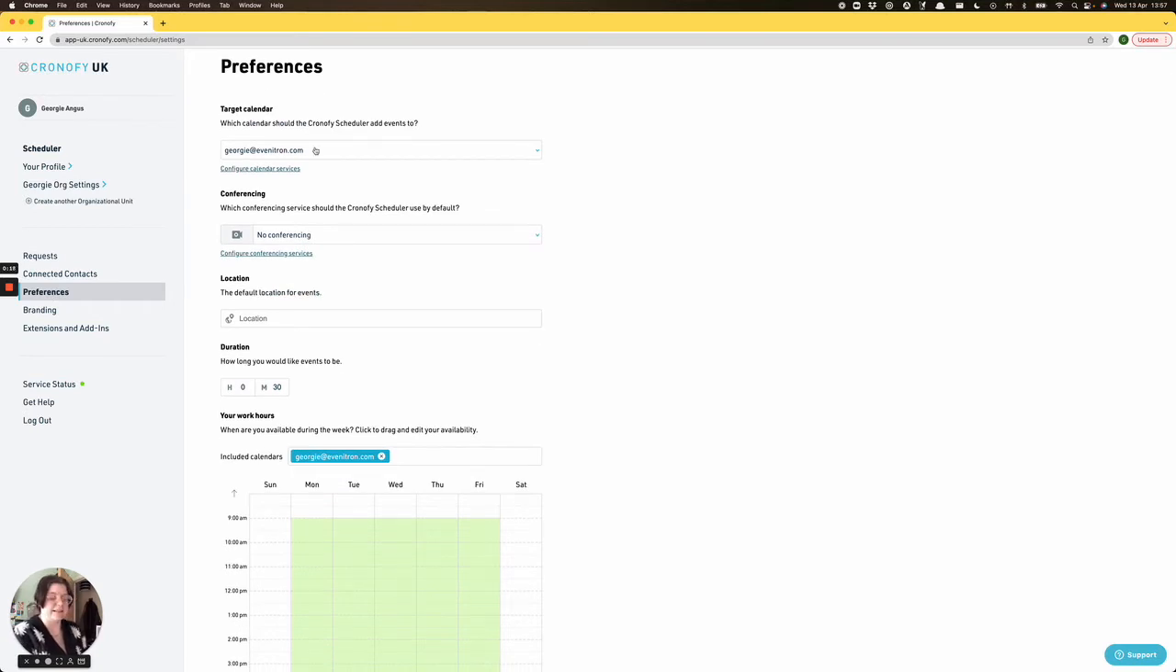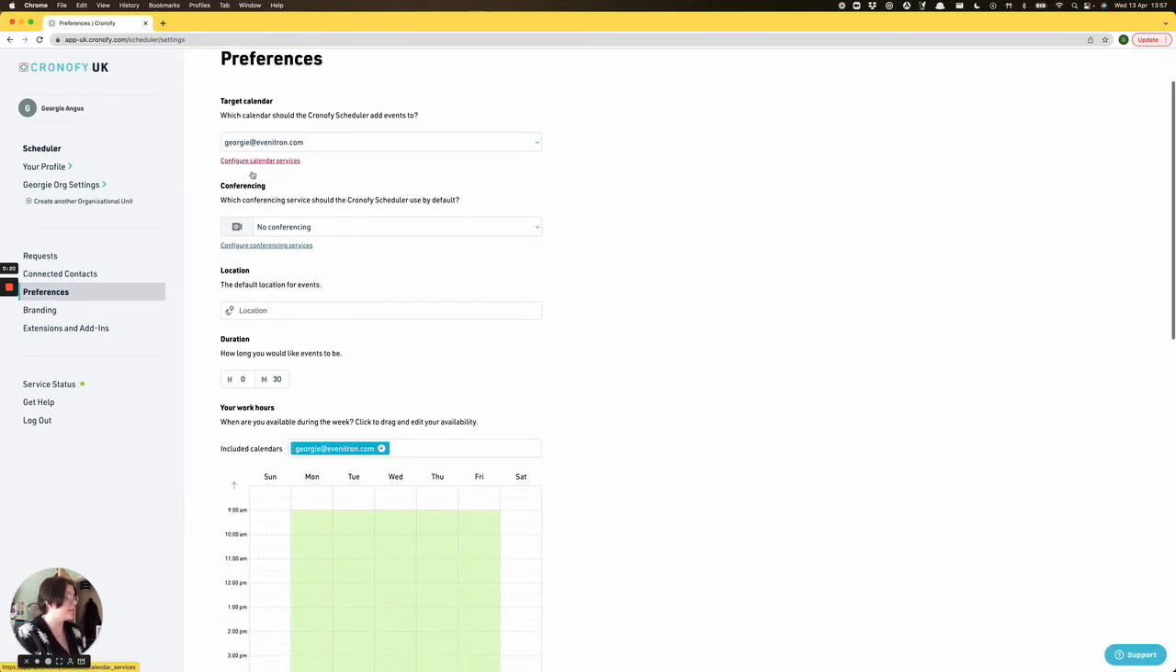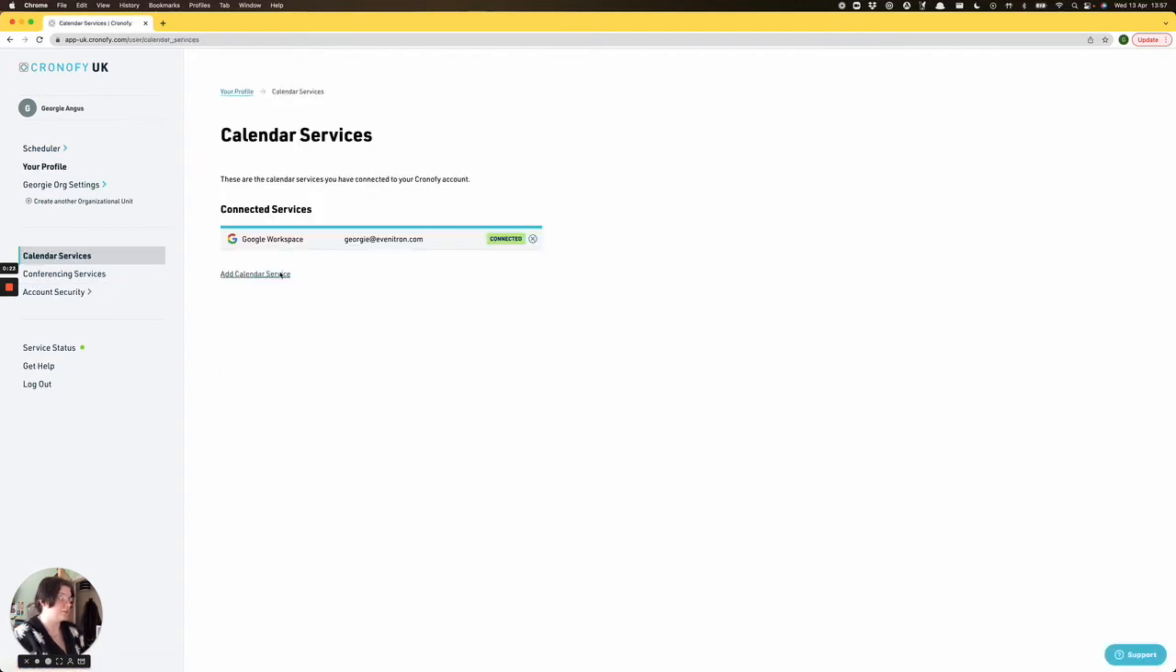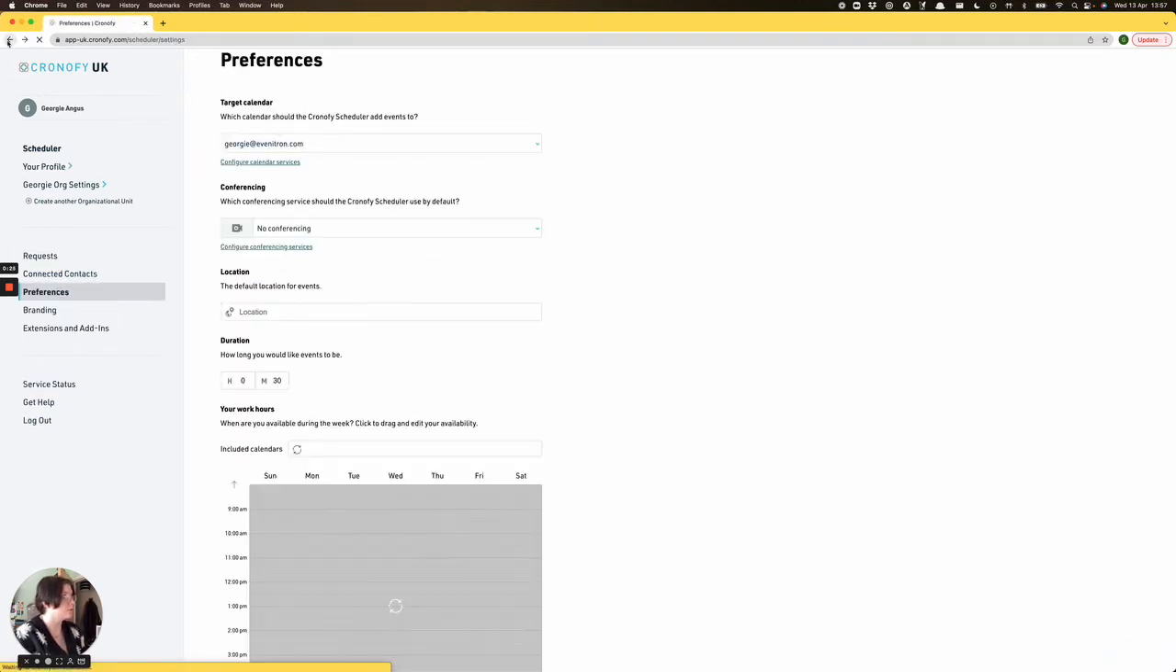Target calendar is the calendar that the events will be added into. You can configure this by clicking this option here, and you can add extra calendar services should you wish.